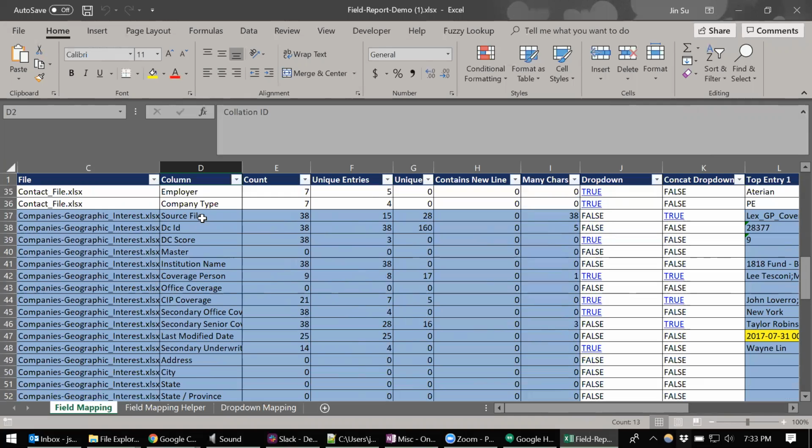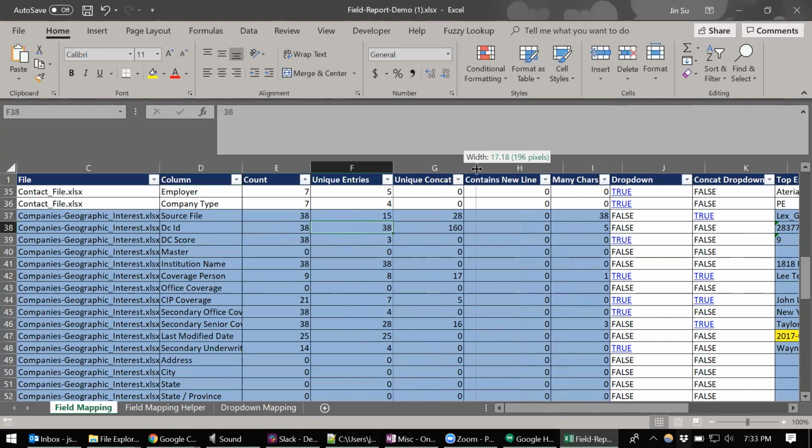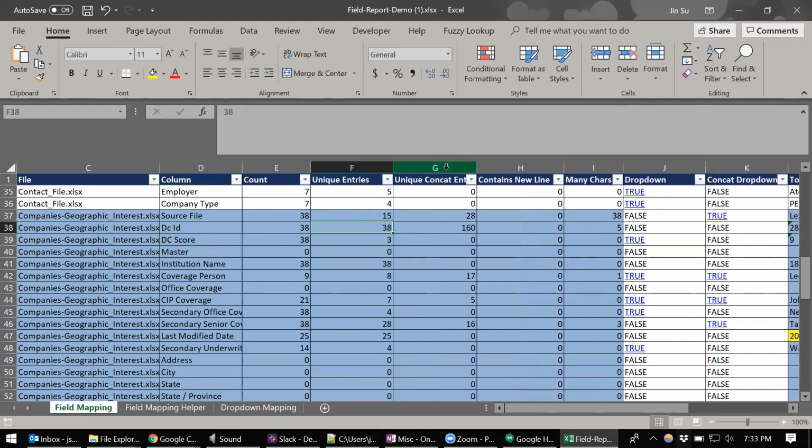And then for each of the given columns within that file, this tells us how many rows are populated. So we can see that for this one, for the most part, it goes up to 38 rows. Some columns, such as this master column, are empty. And then there are some that are partially filled out, such as this coverage person column, with only 9 entries. And then of these entries, how many are unique? We'll come back to the unique and cat entries a little bit.